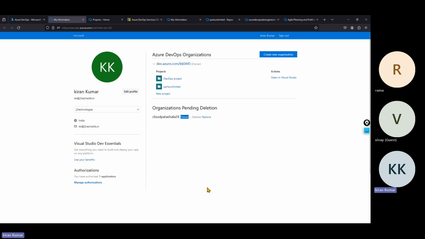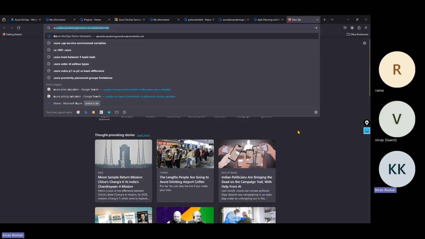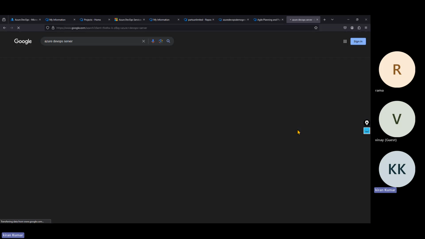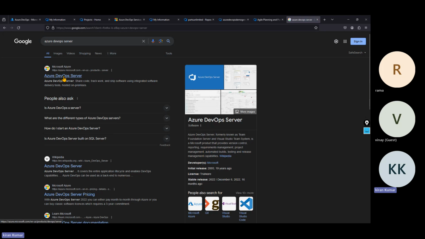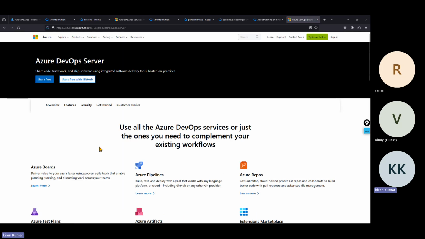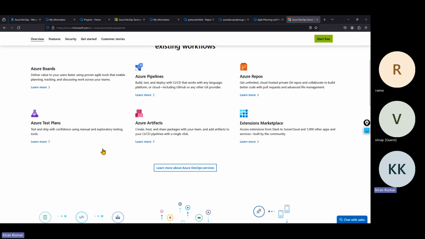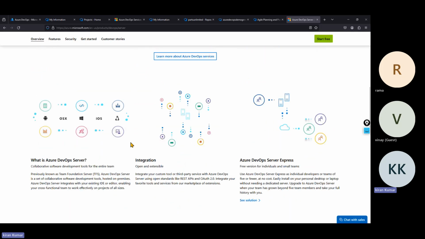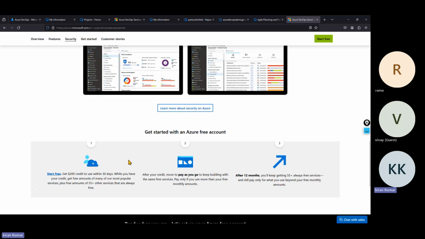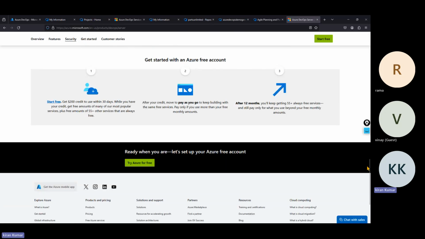Yes, Karan. In such scenarios, Azure DevOps Server is also available. We can download, install and configure it in our on-premises also. These are Azure DevOps Services, and Azure DevOps Server is also available. I can show you, there are two types available. If I search Azure DevOps Server, you can see it's saying all the things are the same, there is no difference at all. So I can download, install, and configure this in my on premises.